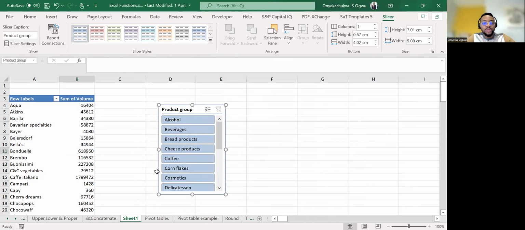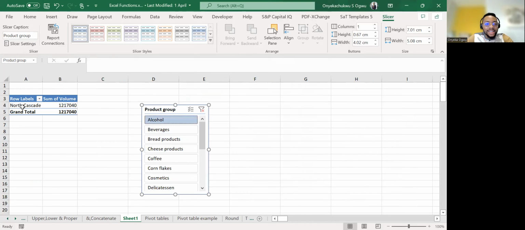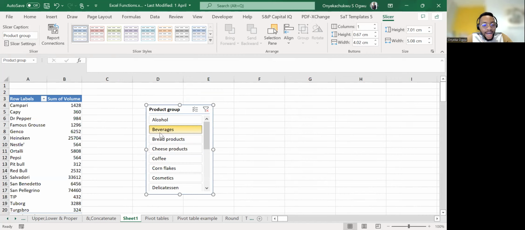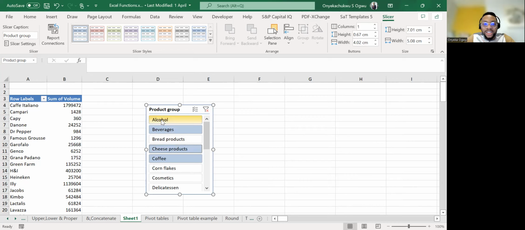If I click on alcohol, it shows me all the producers that produce alcohol. If I click on bread, it shows me all the producers and the volume for bread. If I click on cornflakes, same thing. Or if I click on multiple ones, I use my Control key: beverage, cornflakes, alcohol, and cheese products. And it gives me all the producers that are producing these four together and their volumes. So you can do a whole lot with pivot tables.